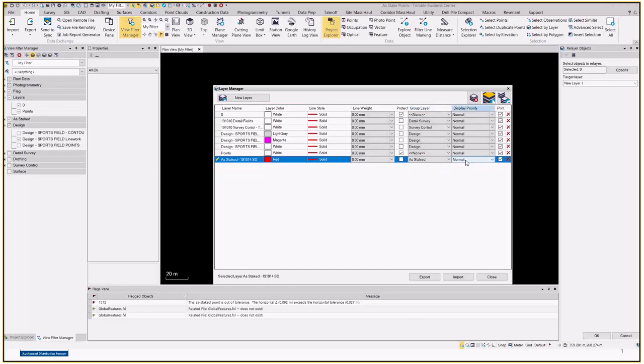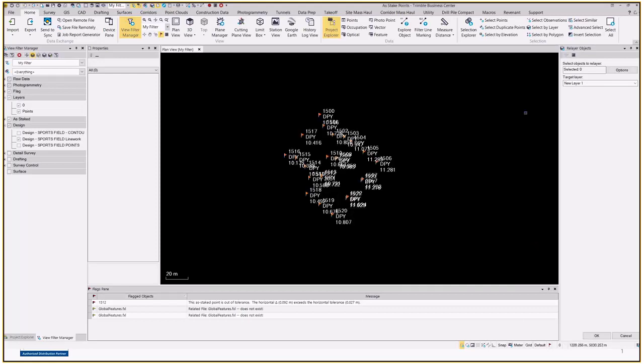You can set priority and how it's to be displayed on the screen in relation to all the other data that's presented. So in this case, I want this to be in the foreground because it'll be up against some other set out information or some other design information when we look at that later on. Okay, so there's my layer.